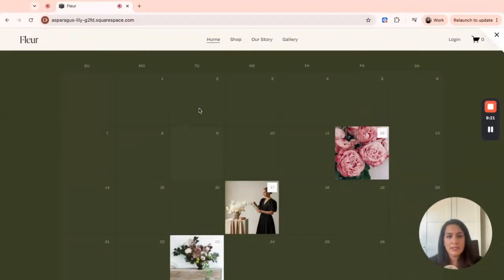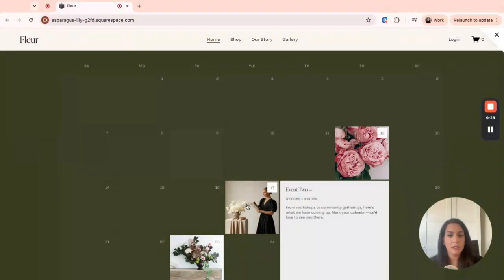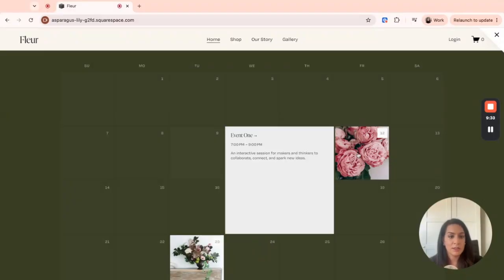So you can add as many events onto here as you need to, and you'll know what days that there is an event on because the image that you have selected will appear under that date. So that's it. That's how you can add a calendar to your Squarespace website.